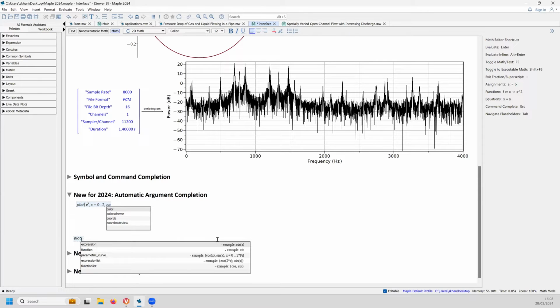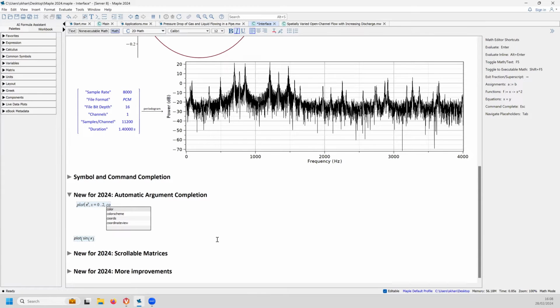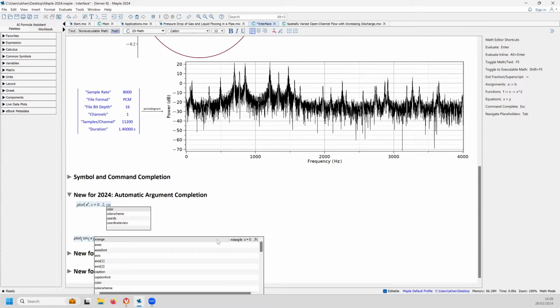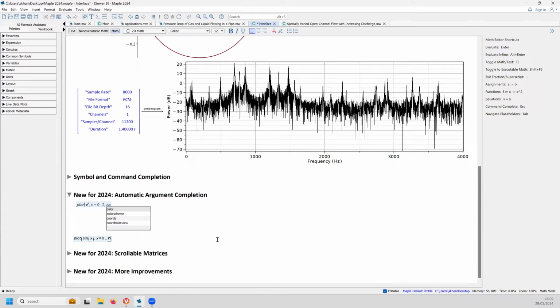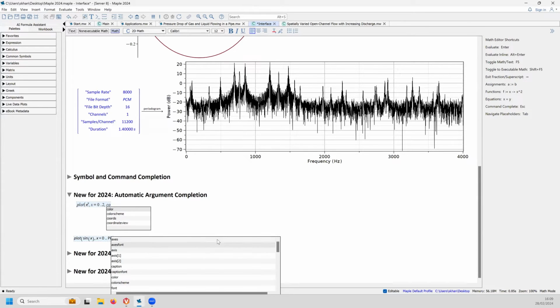So with this, I can use the arrow keys to say select the first option. If I press comma now, the argument completion menu prompts me for options that would naturally follow. So I might want to set the range. If I hit the comma again, I might want to set the color for the plot as well. So I've set the color argument and let's pick red.